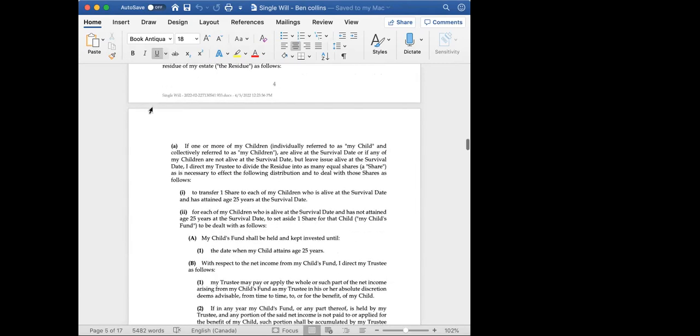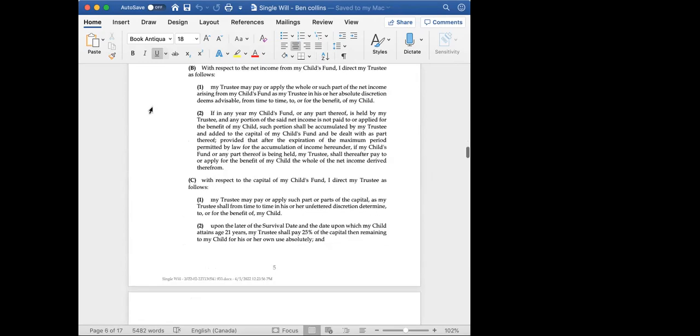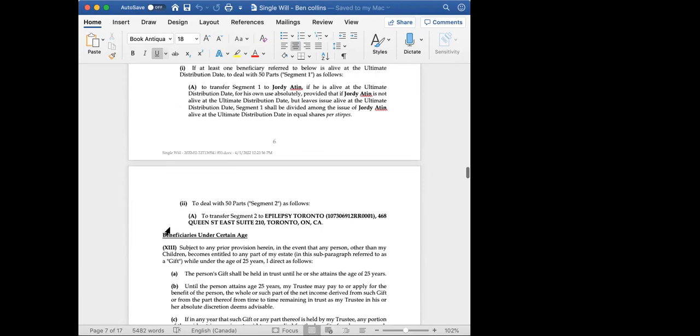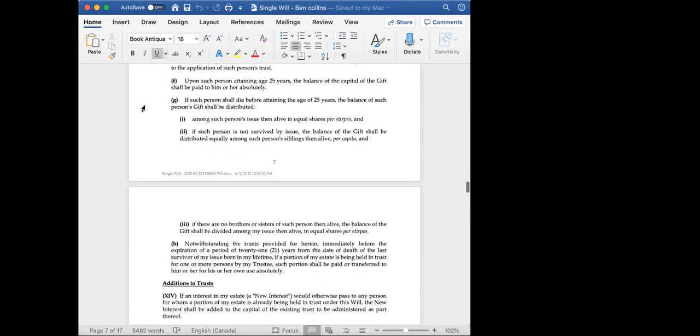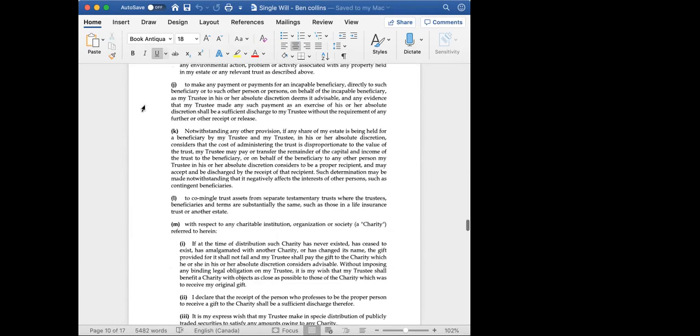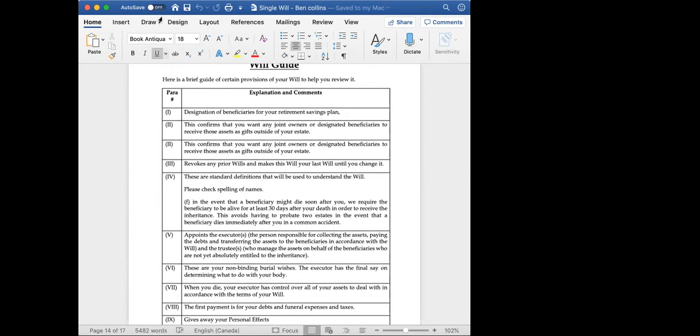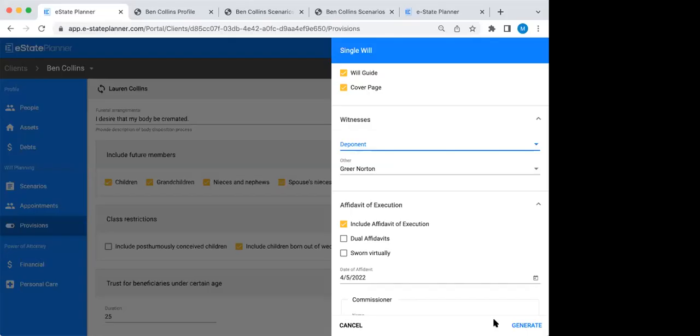So Lauren, if not Lauren, this trust for the children. And then ultimately, half to Jordy, half to Epilepsy Toronto. And if we scroll all the way down, we're going to get to our nice little will guide that's going to guide the clients to the different clauses in the will. So that's how you'd go through it.